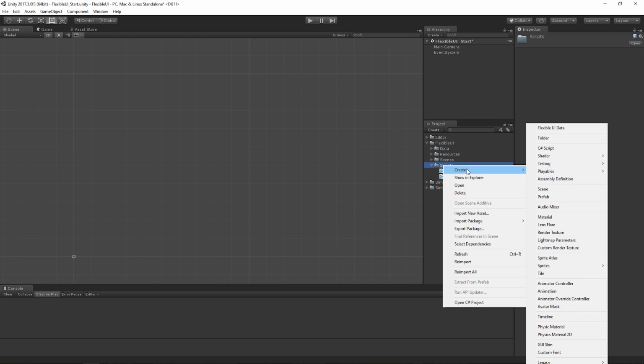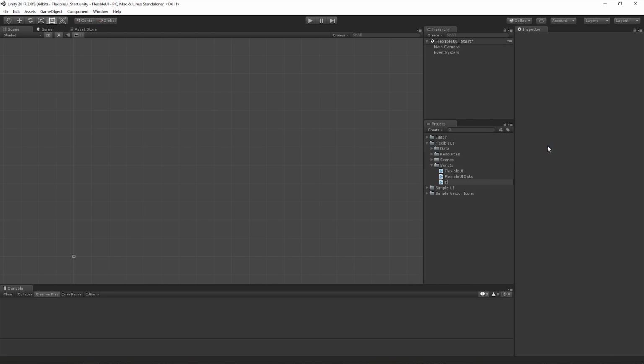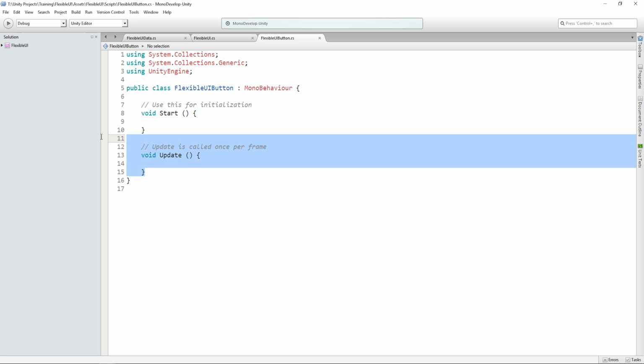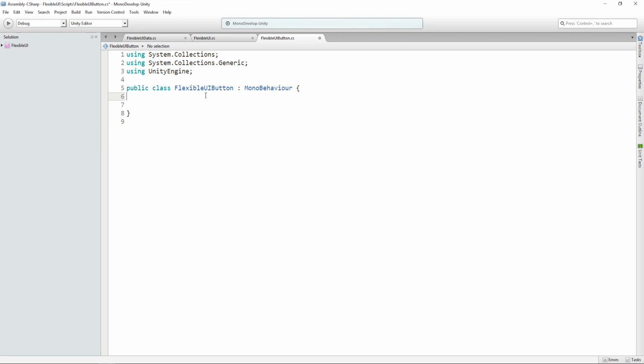Let's create a new script called FlexibleUIButton and then open it up. Again, let's make sure we get rid of the Update and the Start. We'll inherit from FlexibleUI, and we'll also add UnityEngine.UI into our usings.